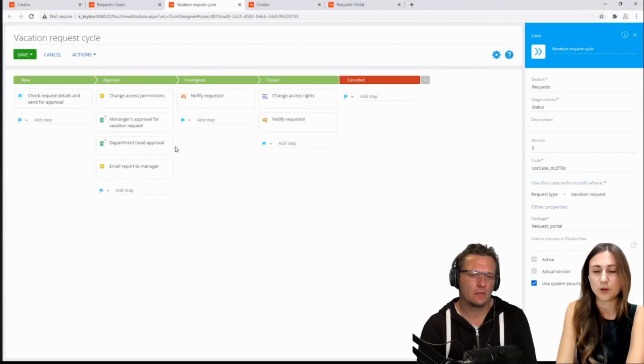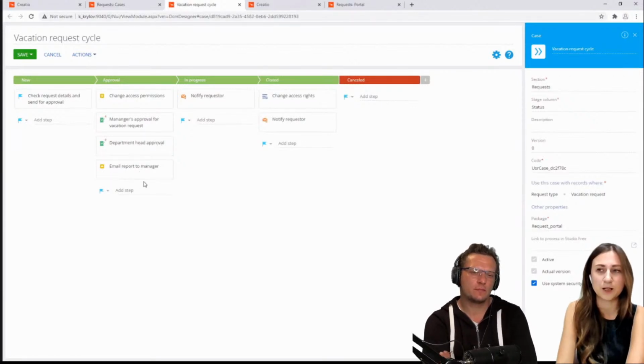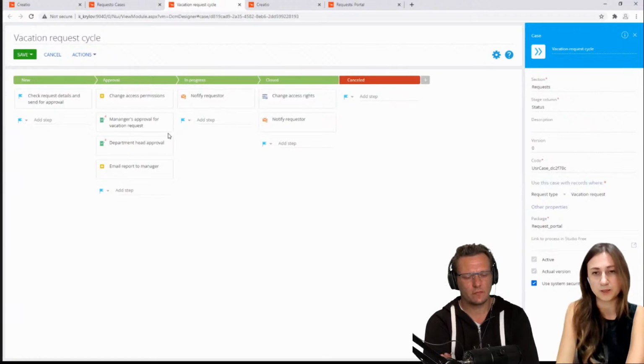Okay. And then we send it for approval. So we have the manager's approval, we have the department head approval. And then after we're done approving, we're going to email the report to the employee's manager, which is going to have a printed version. So if it's necessary to submit, for example, a print form, some sort of paper document, the manager can print it out and submit it to the HR department.